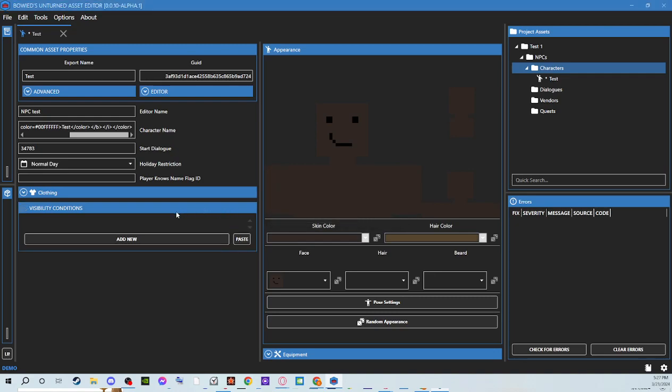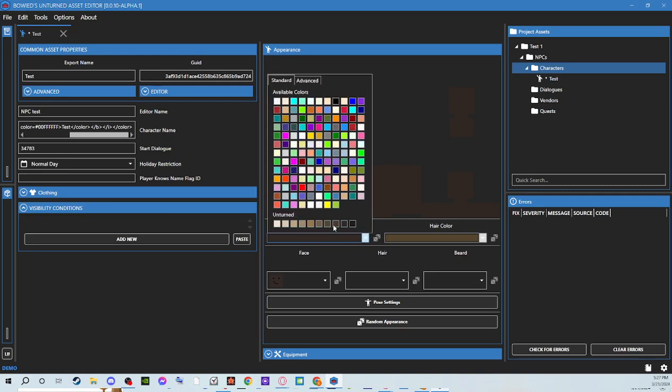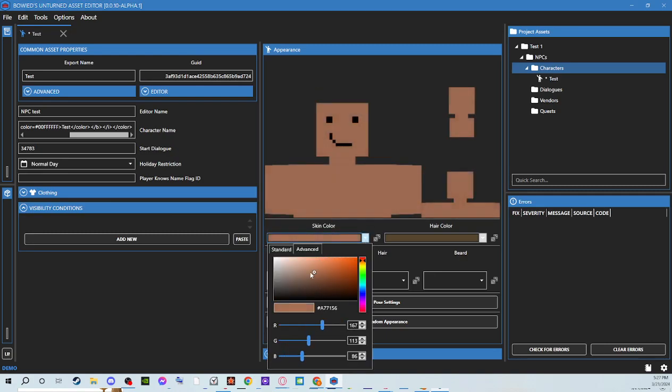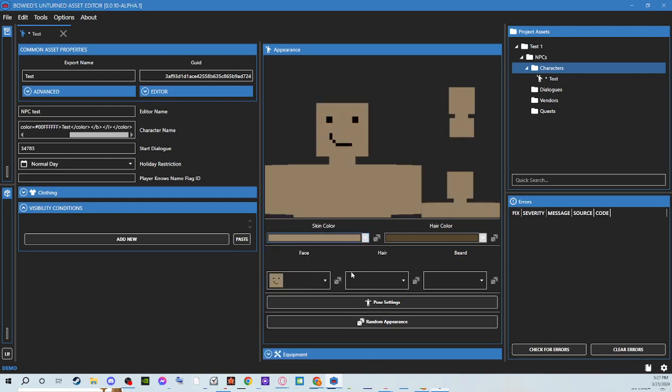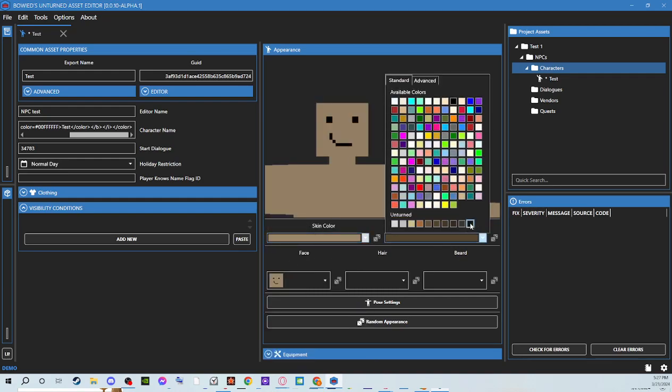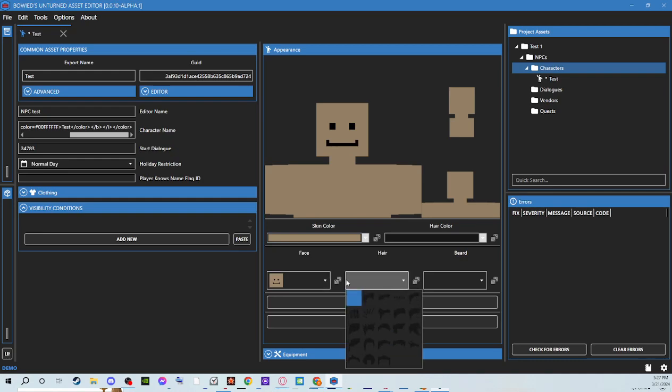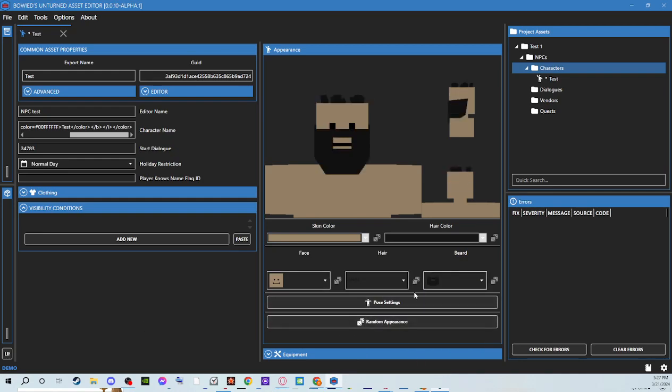Yes. Skin color, you can change it to whatever. Advance, whatever really. I just do regular skin color. Here, same thing. Faces, change it up. Here, you can change it up. So, change it to whatever you want.